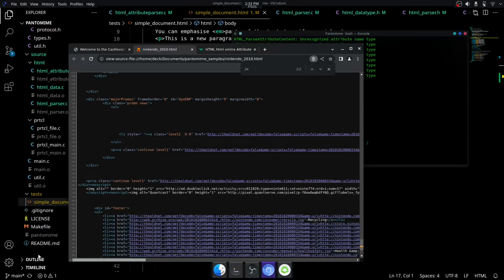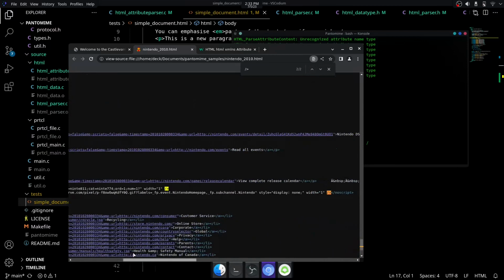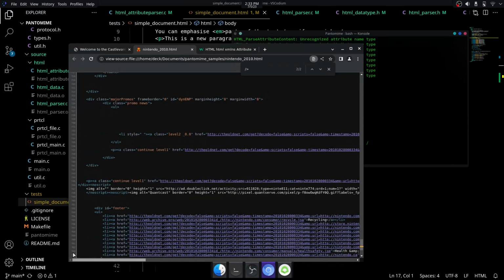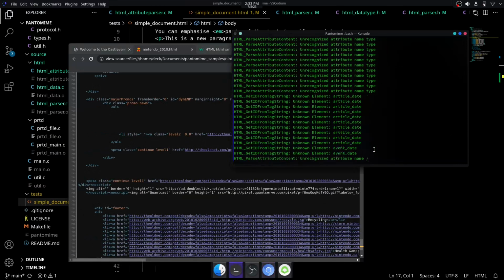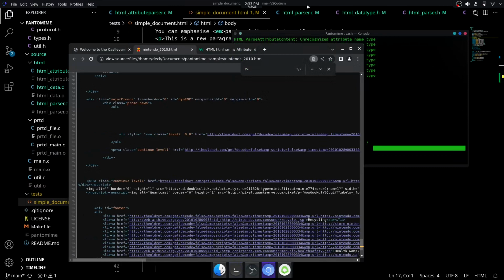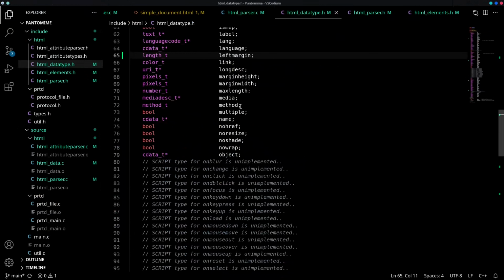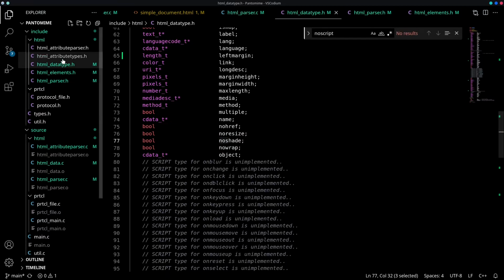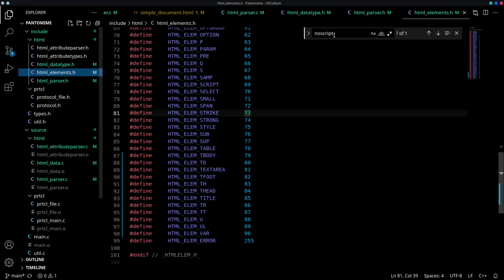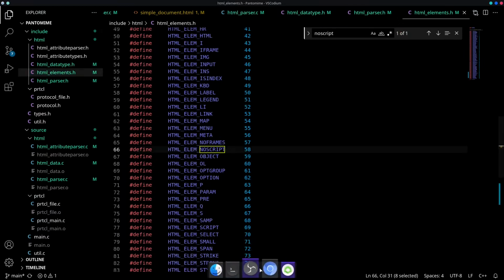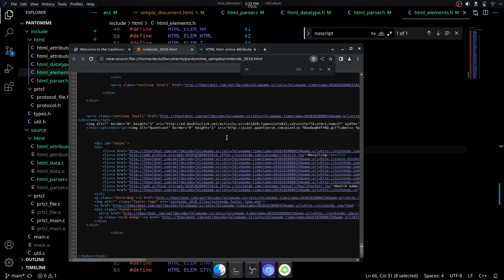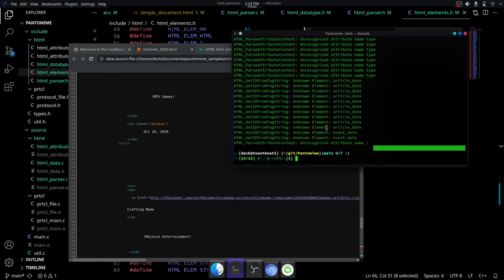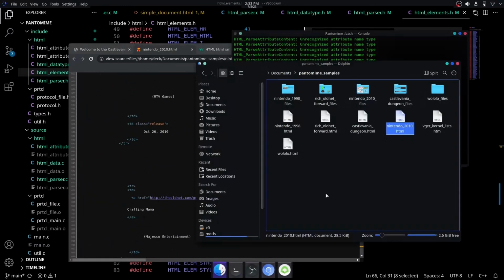That's really strange. Really strange. And there's no script. Do we support no script? Something strikes me as odd about this. We don't support no script. Wait, no, this is elements. We do support script. Okay. So that's odd, but not a huge problem at the moment, I feel.